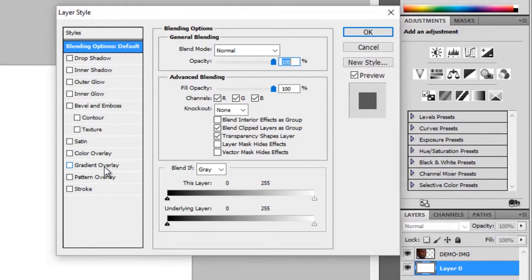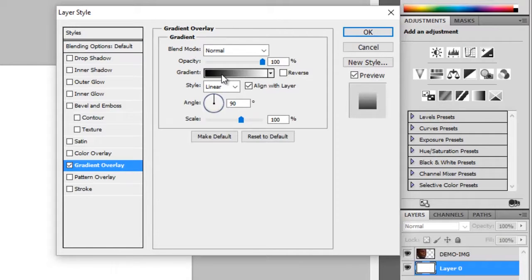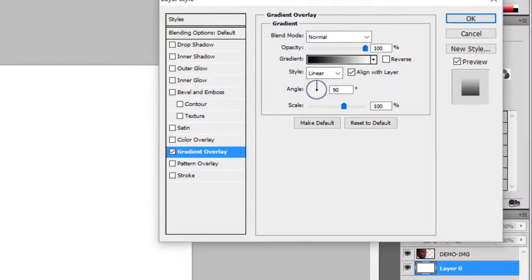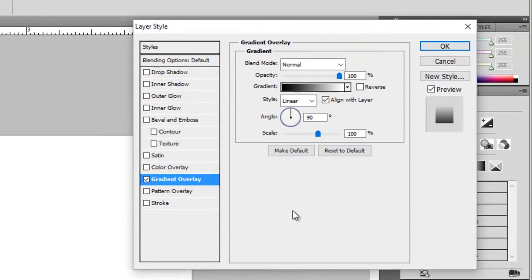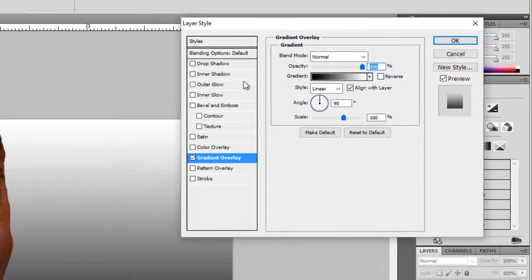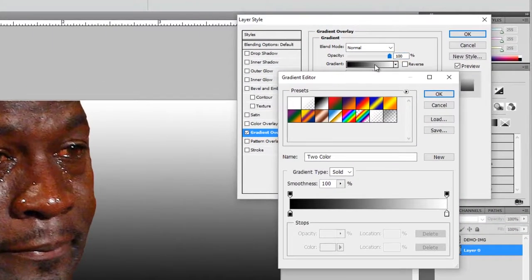Come over here to gradient overlay. Click on that and you'll see the background change immediately. Click on the bar here and this window will pop up. Now you have these presets, everybody sees this. Now I'm going to show you how you can customize the color scheme.